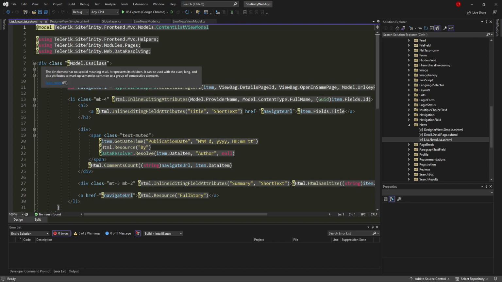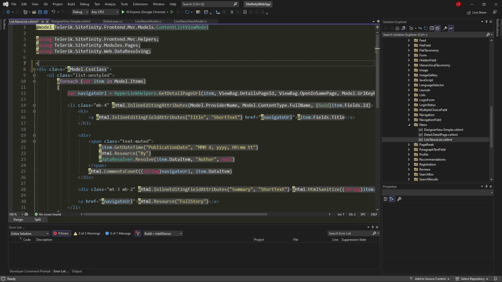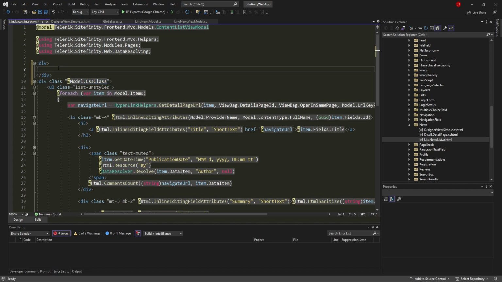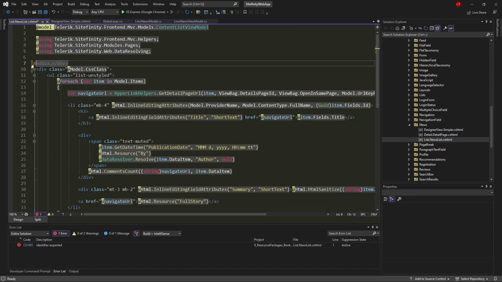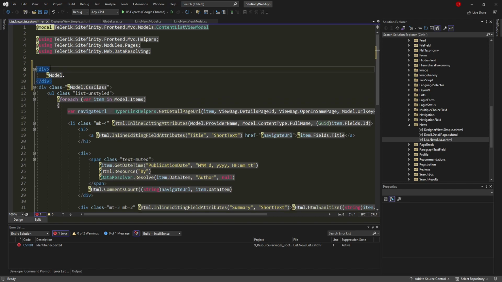So I cannot actually just go ahead and expect to go anywhere in the code. For instance, let's say I'm going to create a div in here. I cannot come and say model dot and expect to see my description in here. You'll notice this entire list will not have my description because it's still pointing to the original content list view model right there. That means I have to do a little bit of work, not too much, just one liner really, to be able to cast the model to something else.